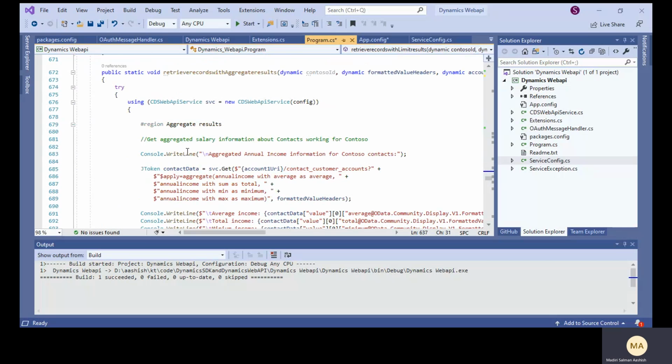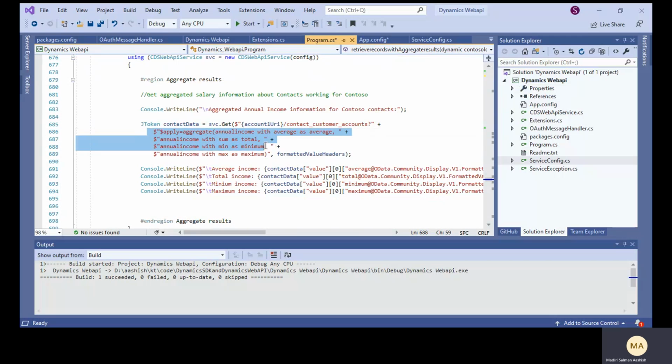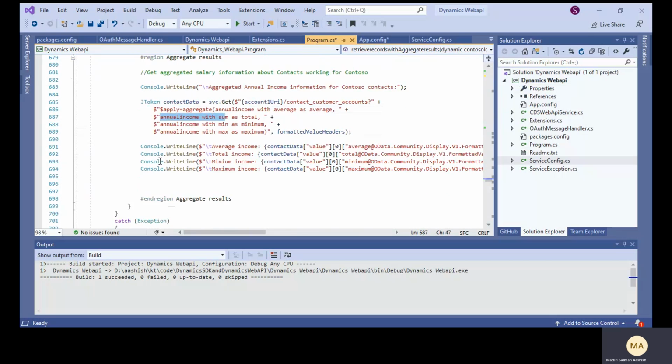And if I want to get the aggregated results from a web API, you can use this code using apply equal to aggregate, and you need to give the field name with the following parameters. Suppose I want to get the average of annual income, you need to declare annual income with average, or if you want annual income with sum, we can declare annual income with sum. So you can use this code based on your needs.